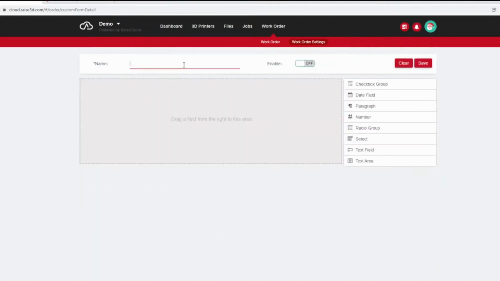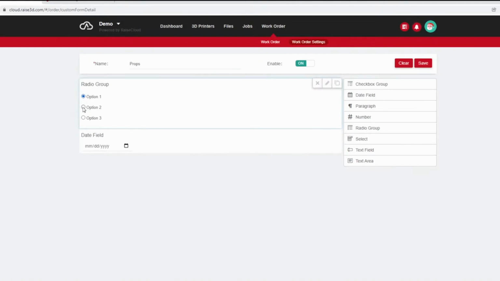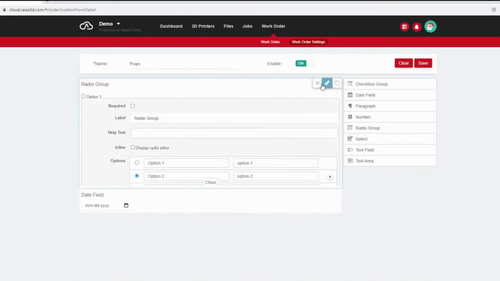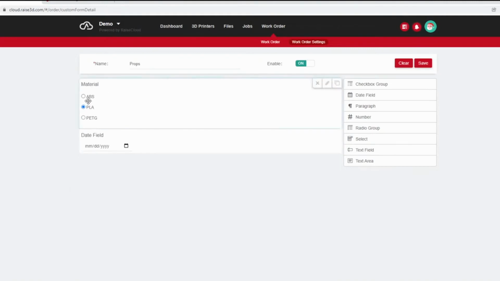Now that I'm working with a new template, we can call this props, and we want to enable this template. For the individual things that I would need, we would want, say, a date of where it is. The radio group allows me to select just one option at a time. So if we wanted to go with the types of materials, then I would go through here. We can say that it's an ABS part, or a PLA part, or a PETG. So we just have those options to be our materials. And then closing that back up has the material list, and then of course the individual material selections here.